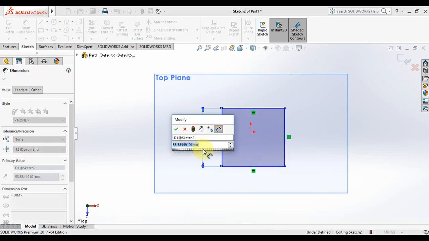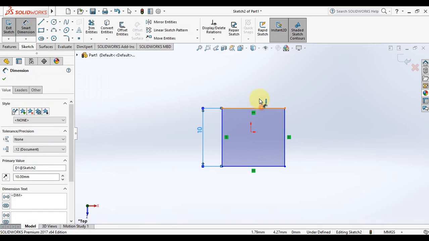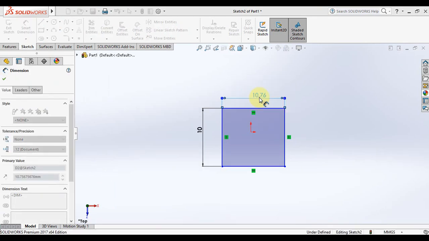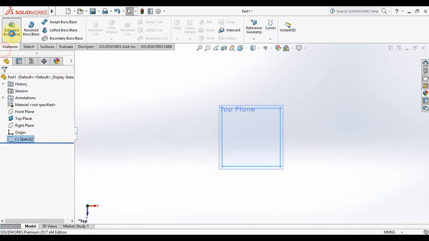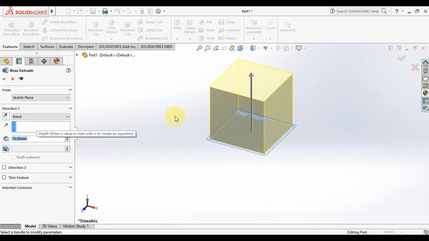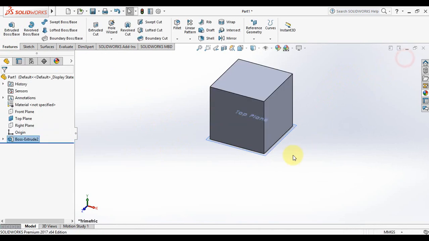So because of that, I'm gonna make a cube here, and the sides will be 10. Then I'm gonna select the sketch and extrude it to make a cube. Here is 10 millimeters, which is okay. Now I have my cube. I'm gonna hide the top plane by clicking here on hide.